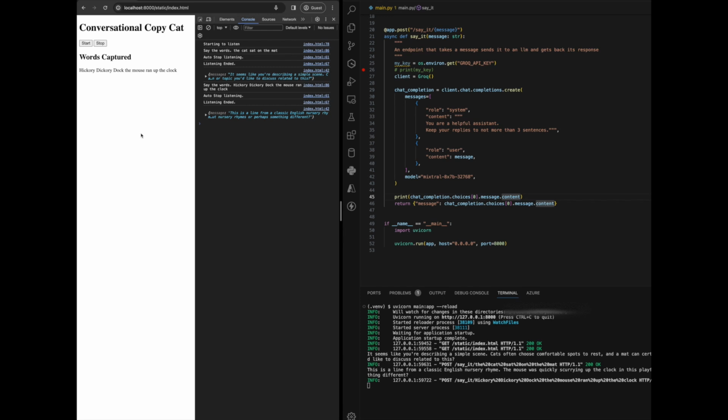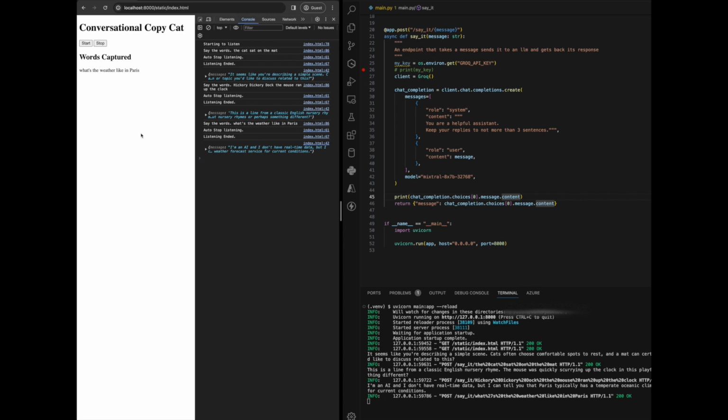What's the weather like in Paris? I'm an AI and I don't have real-time data, but I can tell you that Paris typically has a temperate oceanic climate. As of now, you may want to check a reliable weather forecast service for current conditions. What can I do in Paris? You can visit iconic landmarks like the Eiffel Tower, Louvre Museum, and Notre Dame Cathedral. Enjoy a boat ride along the Seine River, explore charming neighborhoods, and dine on delicious French cuisine. Don't forget to stroll through beautiful gardens like the Tuileries and Luxembourg Gardens.